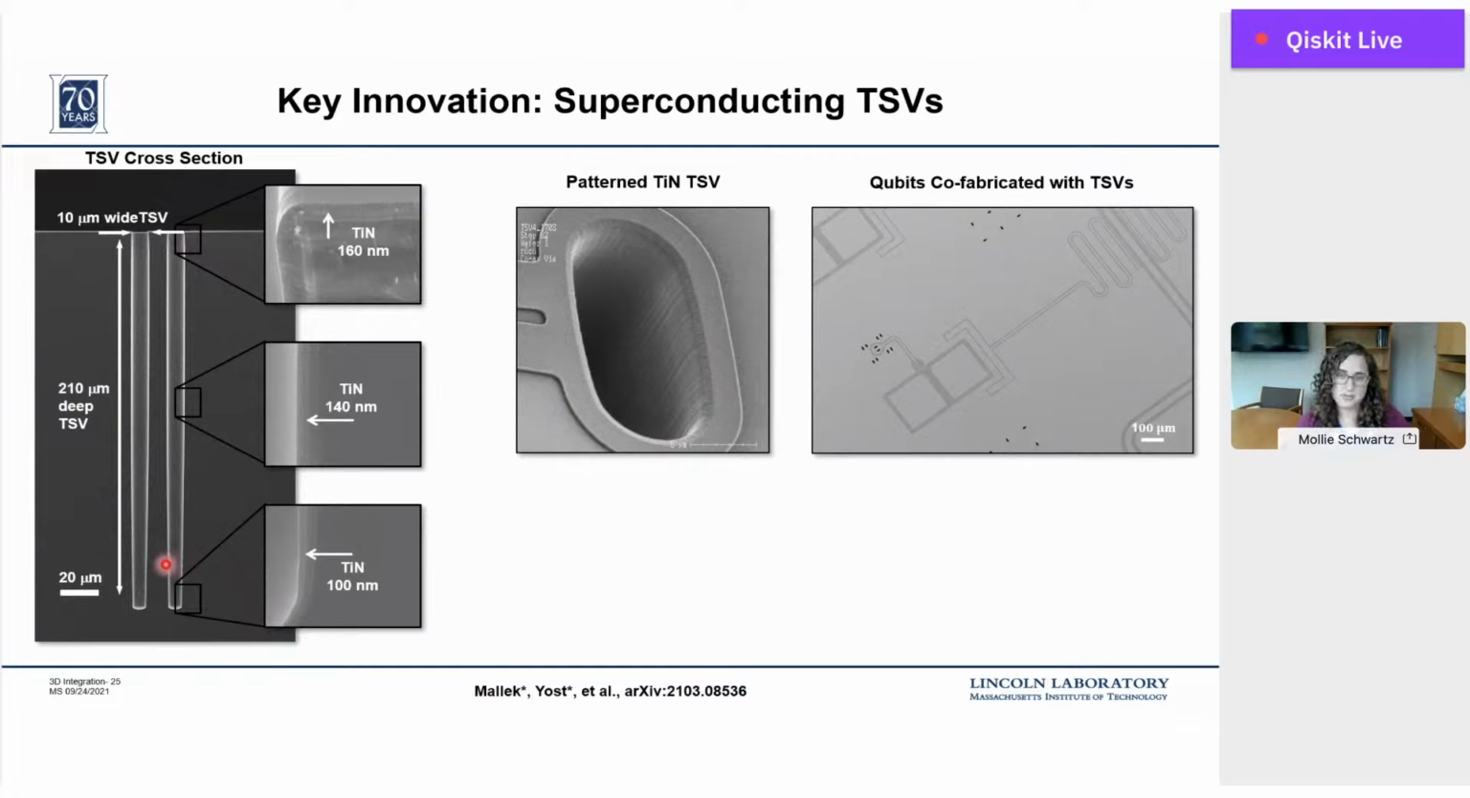And this aspect ratio is important because it allows us, as you can see on the right here, to integrate these TSVs directly into active elements of qubit control. So this feature here is a flux control line that's TSV integrated, where we're bringing flux signals from one side of the chip down to the other.